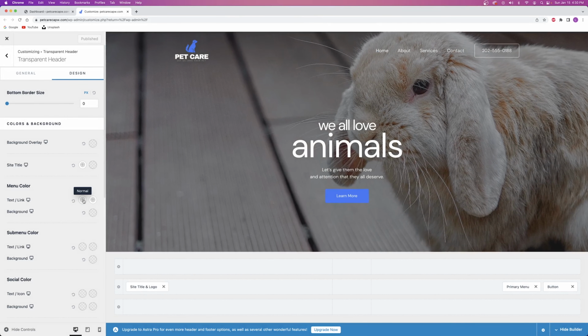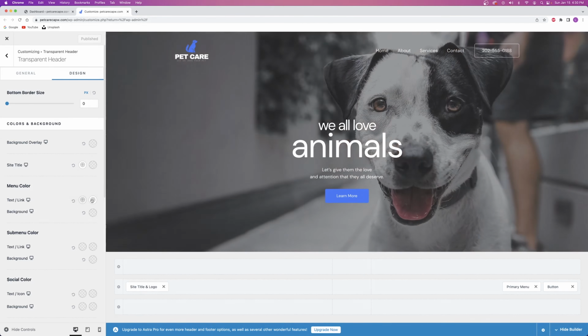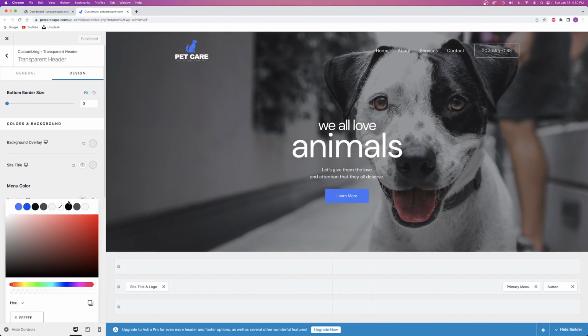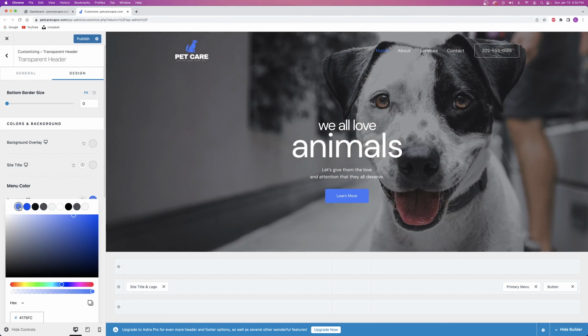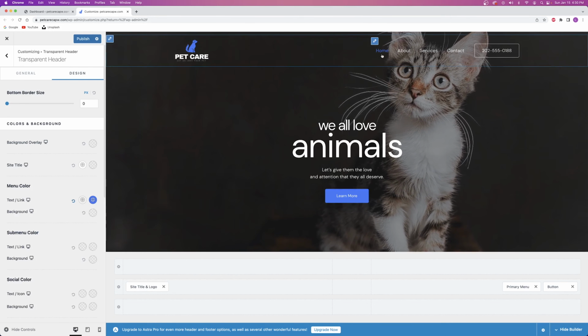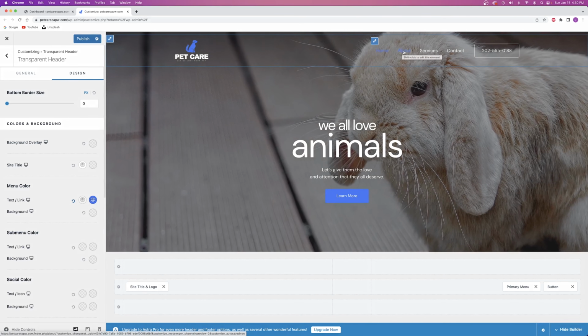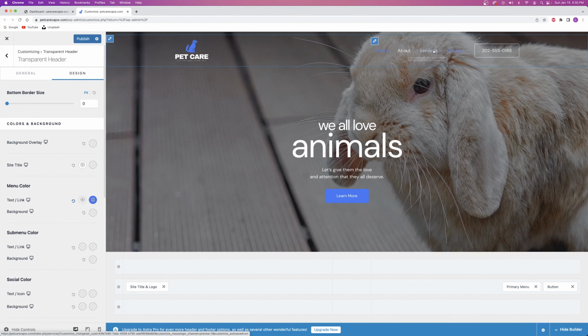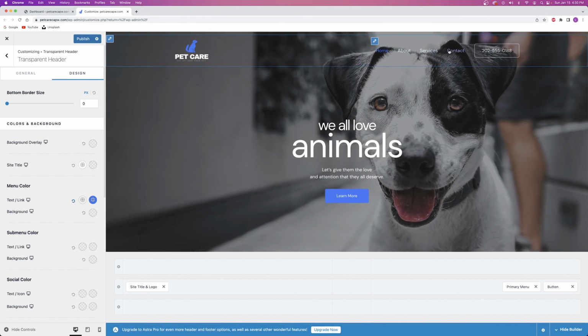And so right now the normal color is white, and then the hover color or the active color is white as well. We can change that to our blue color. Actually, let's choose the lighter one so it matches this blue and that blue. And so now you'll notice that whatever website page I'm on, if I was on the about page, this one would be lit up blue. And so we've got this hover color. So that's how you can change the color of this as well.